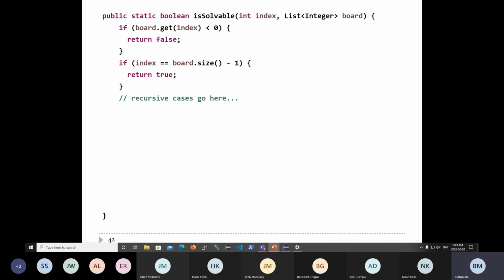And this is another example of a problem where the recursive solution is easier to write, assuming you're comfortable with recursion, than it is to try to come up with an iterative version of the solution.